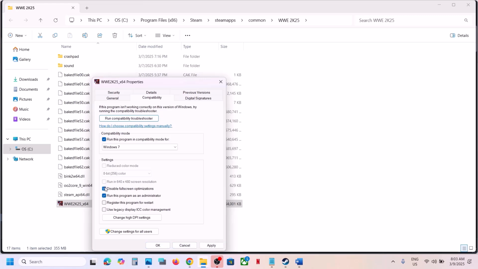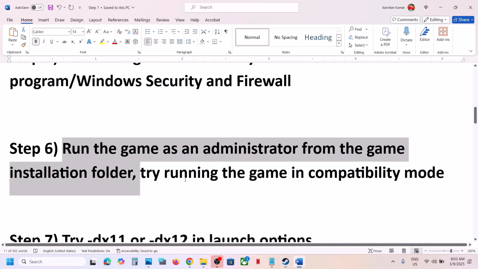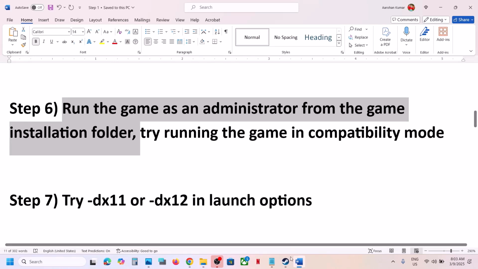Still not working, put a check on disable full screen optimization, hit apply, click on OK, launch the game and then check. So when you put a check on all these boxes, still not working, in that case you can uncheck these boxes and then hit apply, click on OK and follow the next step. Now the next step is to try DX11 or DX12 in launch option.